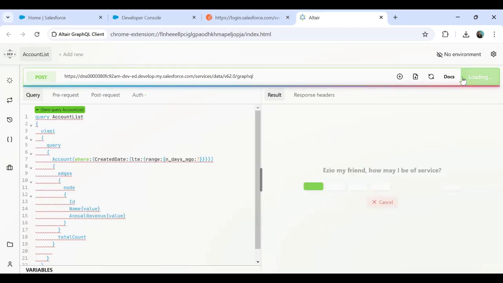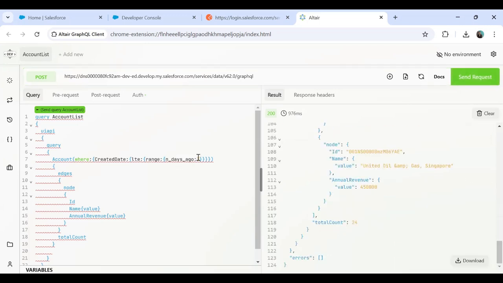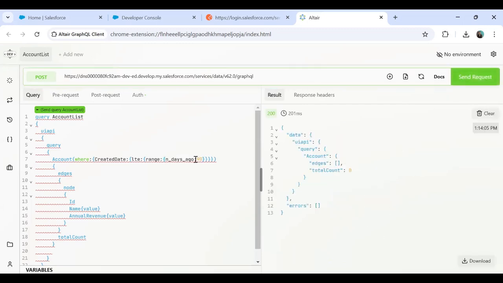So when I say send request, how many records will be there? We can just go and check. There will be a total of 24. If I say less than, let's say, 90 days ago, 0 records will be added.